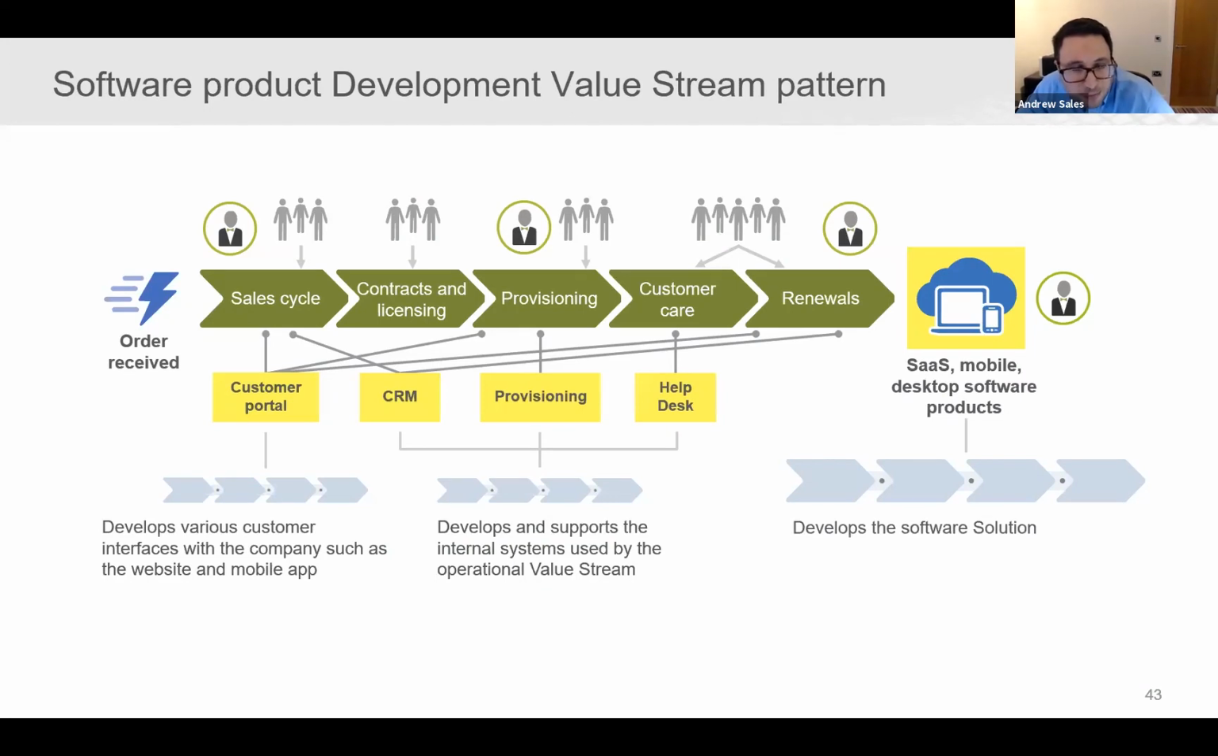The third pattern describes what it might look like for operational value streams that deliver and sell software. In this example, we see that the biggest development value stream is actually building the software solution itself. So there could be hundreds or potentially thousands of developers that are involved with developing, deploying, and maintaining such a solution. But of course, the solution doesn't sell itself. So alongside that, we need one development value stream, which you can see in the middle here, that's actually building the operational systems that will process the orders and allow customers to procure the software solution.